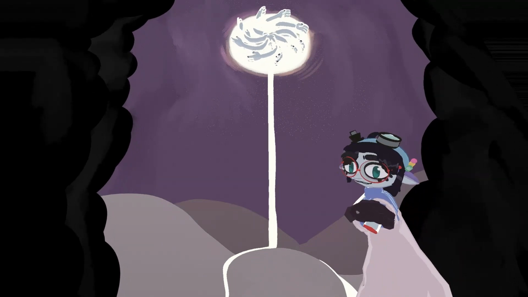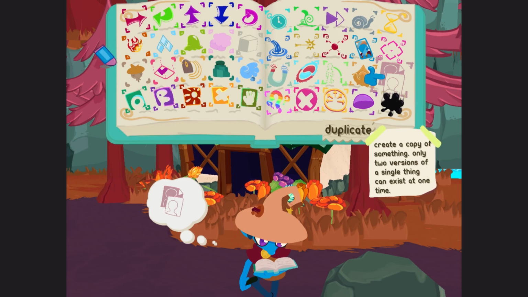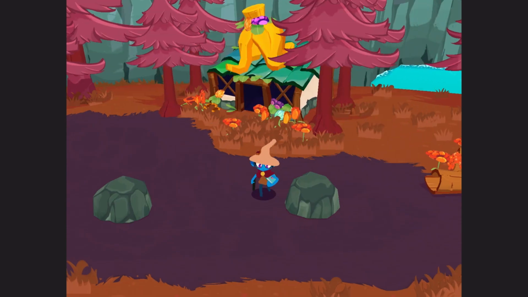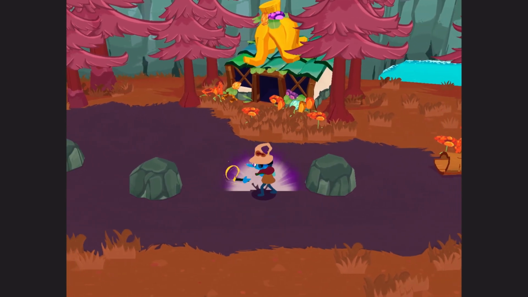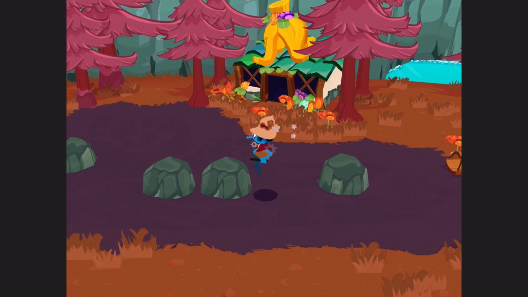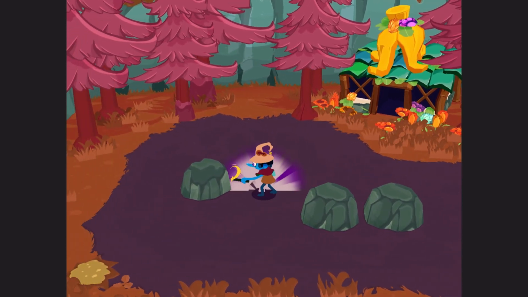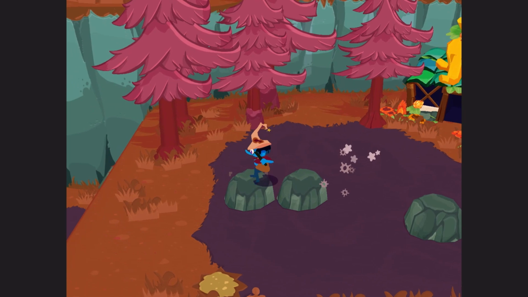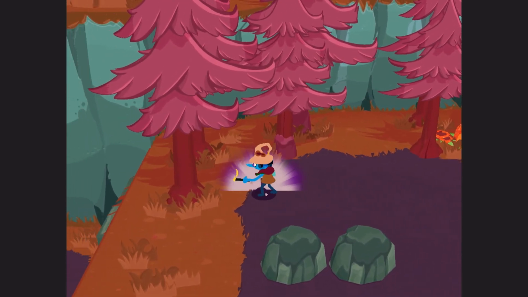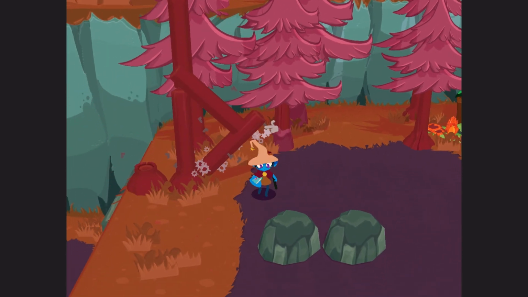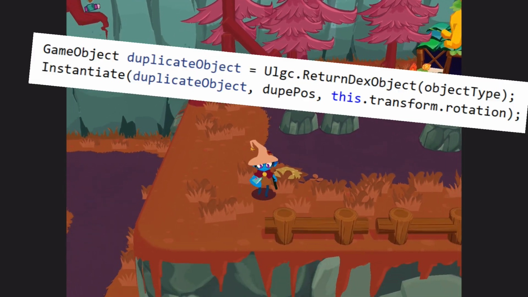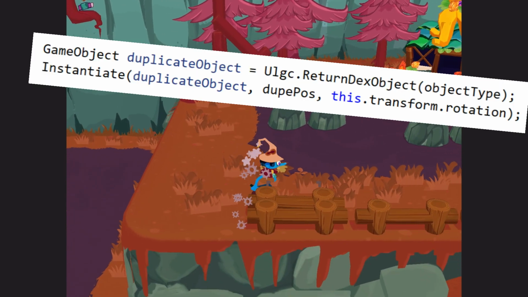One of the rune effects you can use in my game is the duplicate effect. This will duplicate whatever object is hit by the duplication spell. And this is a pretty simple system. All I do is find the ID for the object, find the corresponding object of this, and then create a copy of it. Here's the code for it.